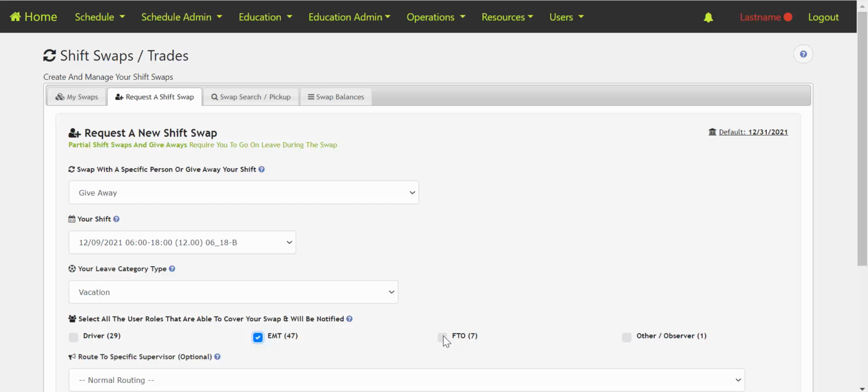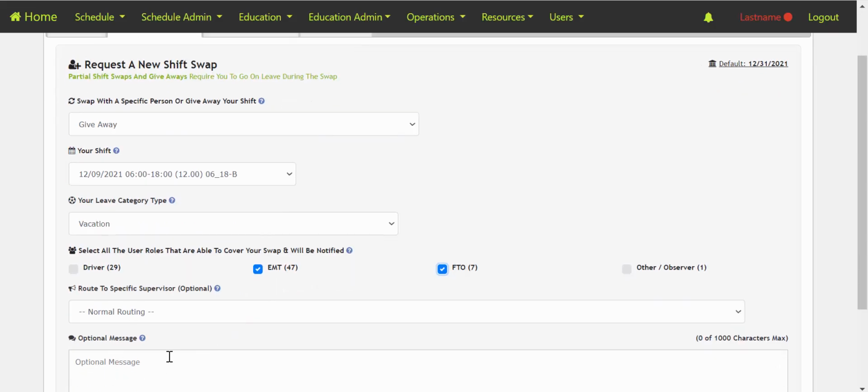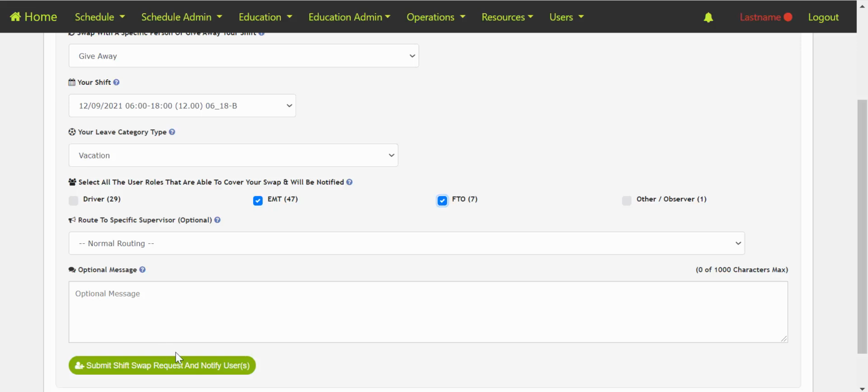So in this case, we've got user roles of EMT, FTO, other observer, driver. You'll pick what the applicable person is that can cover you, and then you'll fill out the rest of the information, including any notes, and hit submit. Once someone volunteers to cover that shift for you, then that'll go to administration for approval, as with the other two kinds of shift swaps as well. If there's any reason that swap is denied by the second person or by administration, everyone will get notified in between.